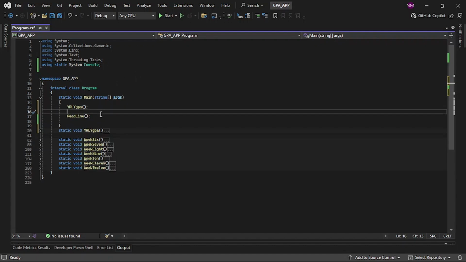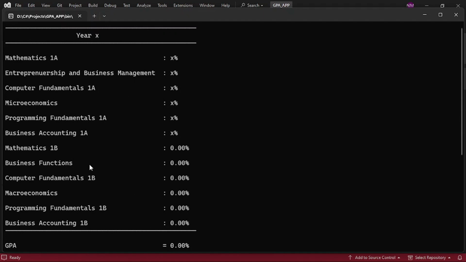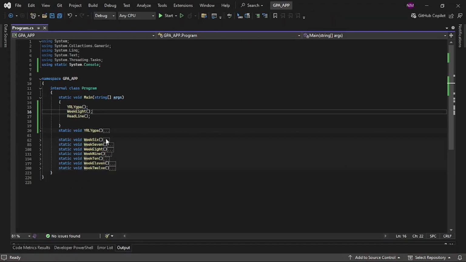Now let's try to call week 6. Now let's try running this and see how it looks. Right, so you see in week 8 I spent 100 minutes in mathematics and whatever, 30 in accounting. I was spending a lot of time in accounting last semester. That's weird. But you see that this is the idea. I'll just call up the respective method, and I would just have the data presented to me in the console. So that was the idea.